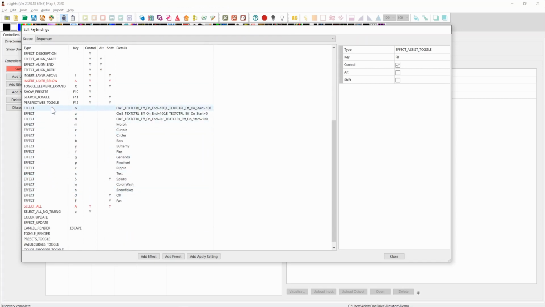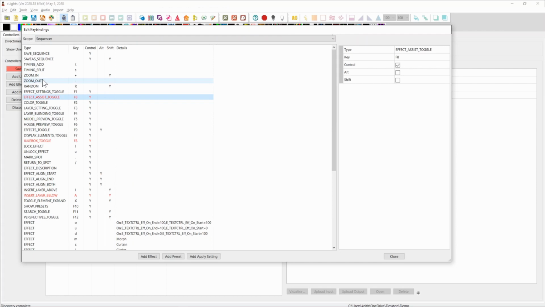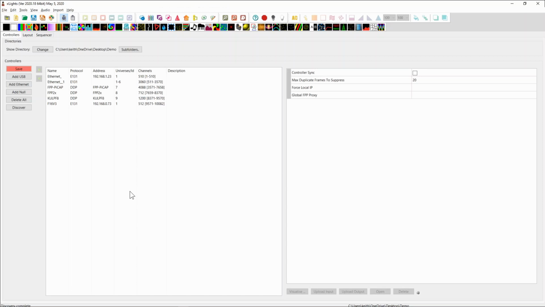You can also see some of your effect shortcuts that you might have put in place. So yeah, you can edit these, etc. And when you close it and you close xLights, it will save an updated key binding file. So you no longer need to go and edit your XML file. Okay, moving on.